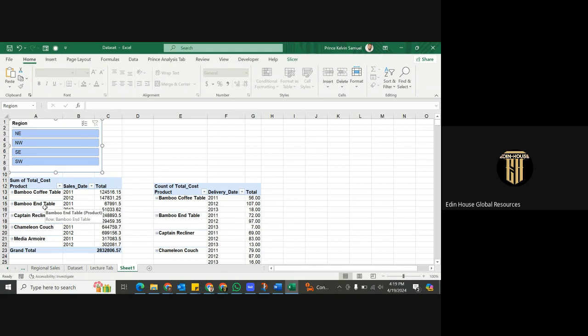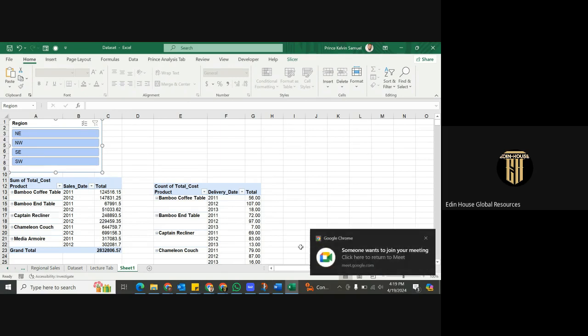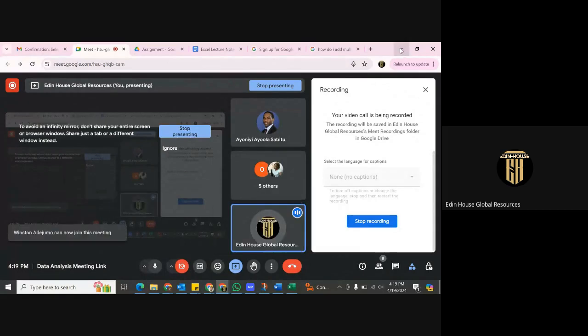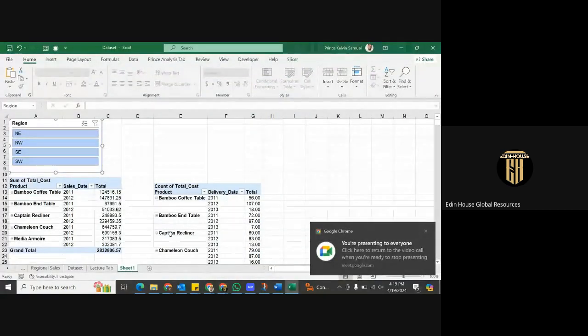So instead of putting just one filter, you can put as many slicers as possible. It must not be just one slicer. You can put as many slicers as you want. So another thing is the timeline.